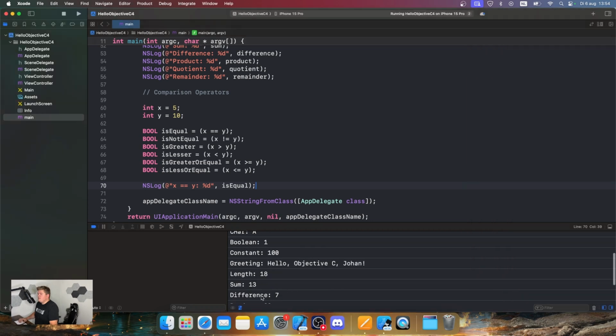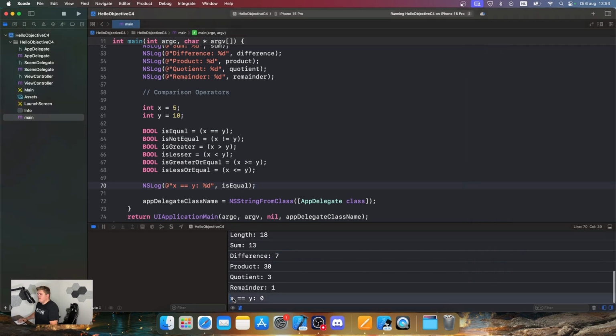And as you can see, in here, we actually get x is equal to y equals 0. You probably think what's going on here. So, in Objective-C, we actually don't use yes or no, or true or false. When we actually return a Boolean value, we actually return 0 or 1. 0 means no or false, and 1 is actually yes or true.